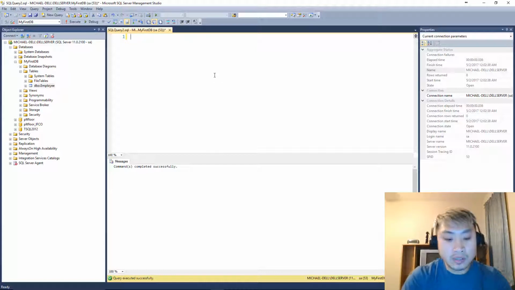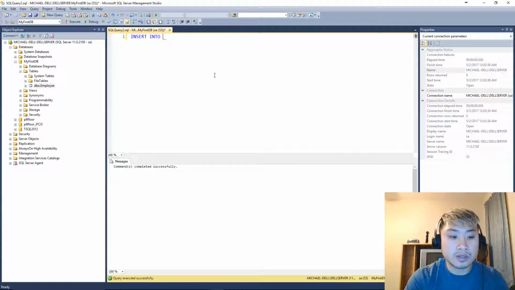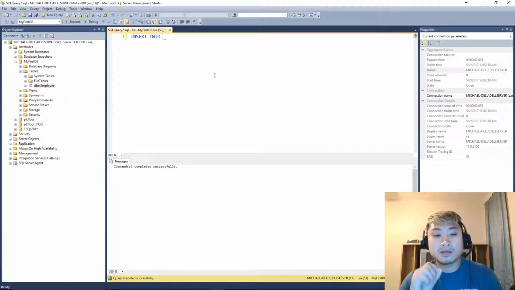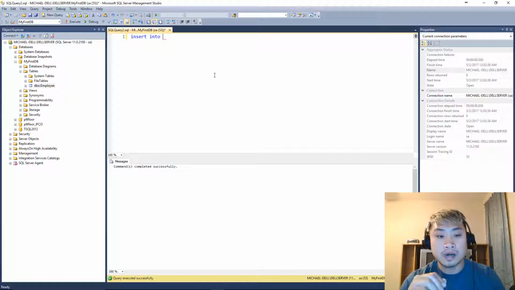So now that we have created a table for employees, let's go ahead and add a record to it. So the keyword is insert into. The keyword, well, it doesn't need to be upper case. SQL is not case sensitive, so I can type in insert into in upper case, and as you see, it's still highlighted in blue, which represents SQL keywords.